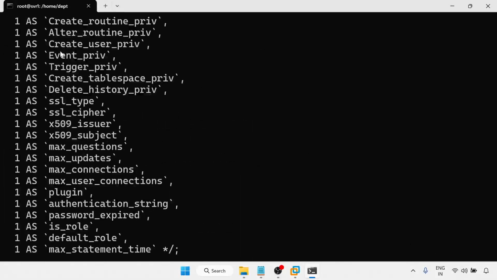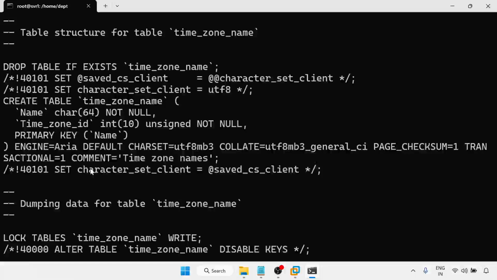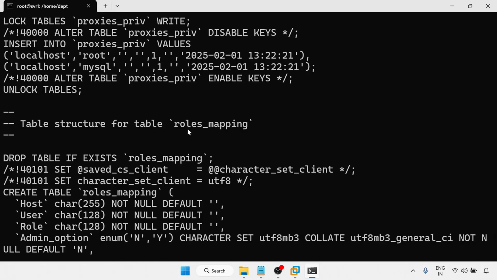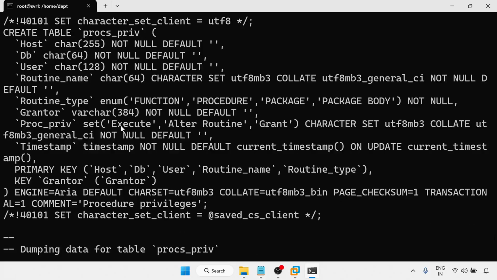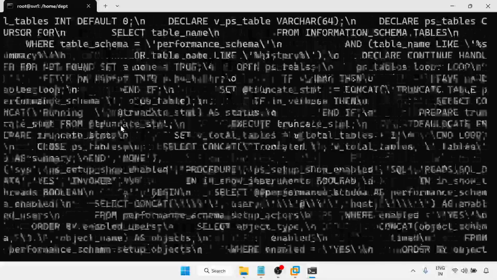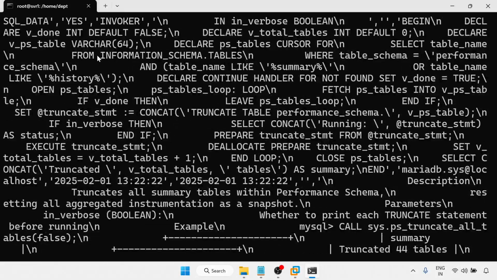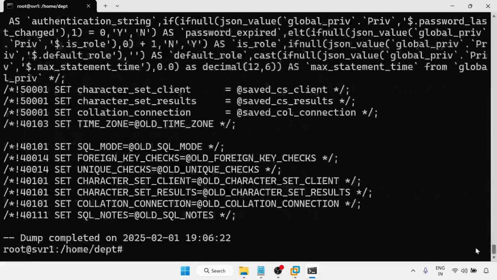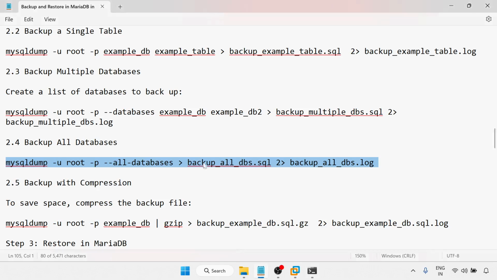All the data dumping, table roles mapping, these things. MySQL is also there. Information schema is also there. So all the databases backup will be covered in all databases. So as per your requirement, you can create the database backup.